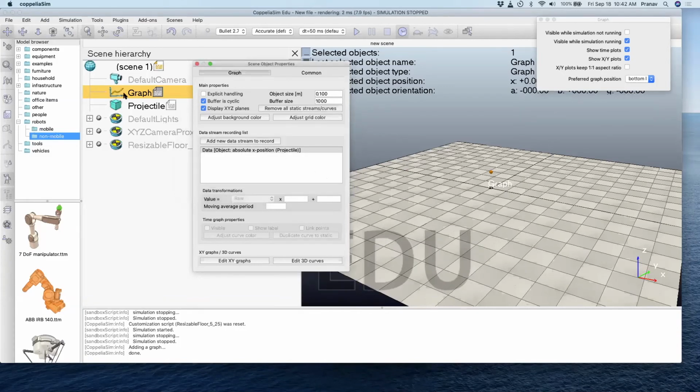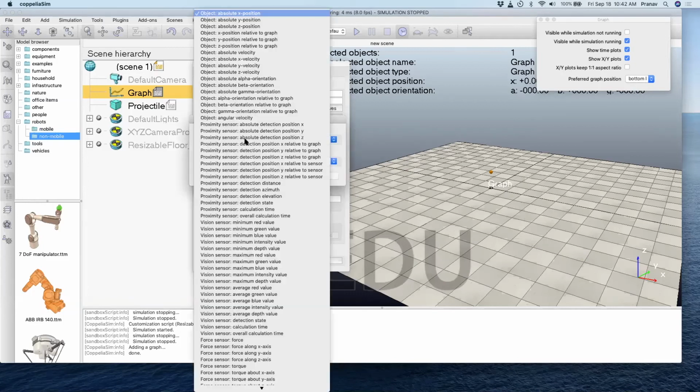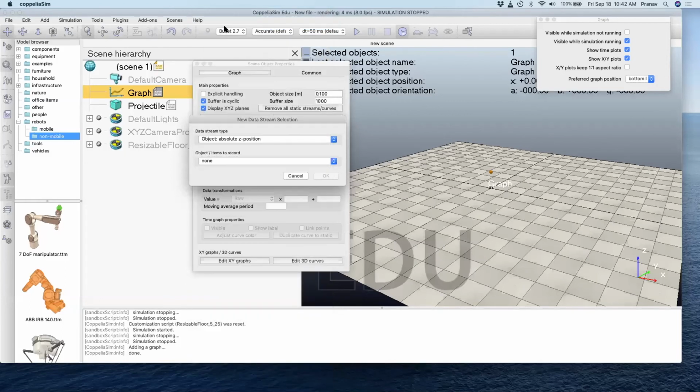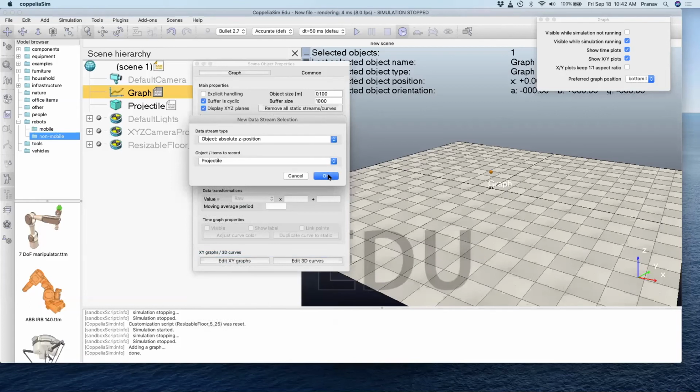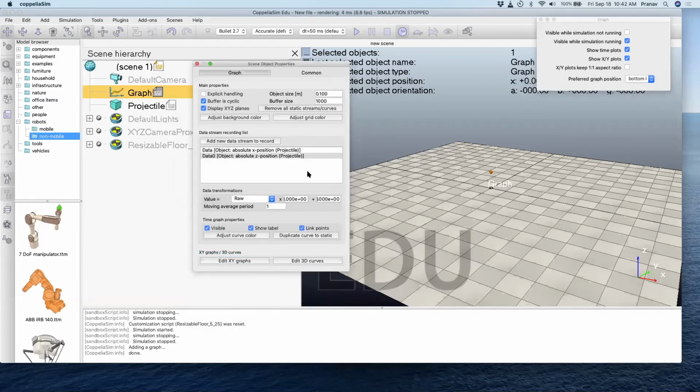Okay, so how did I get here? I clicked on that graph icon to get here. Next, I want to add a data stream corresponding to the Z position. So again, add new data stream. I'll click on Z position, and then I'll link it to projectile and say OK. So I have the X position and Z. Let me just call this X and this one Z, so that'll make it easy to identify them.